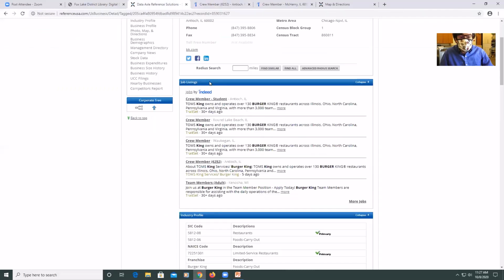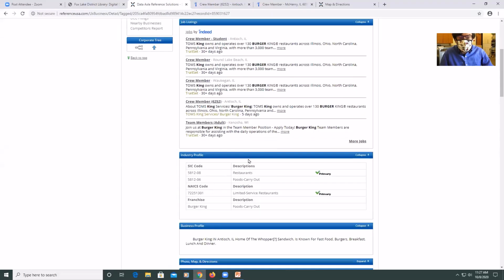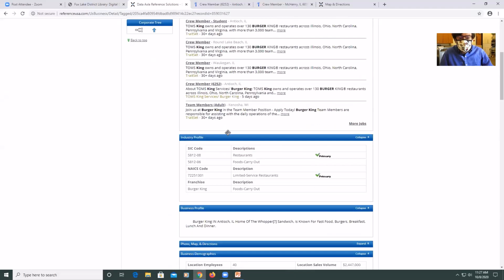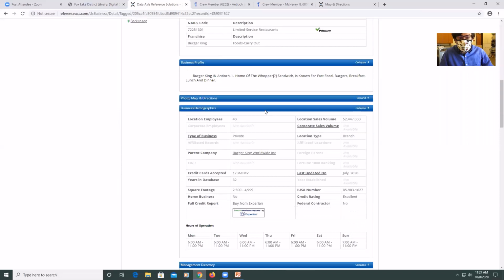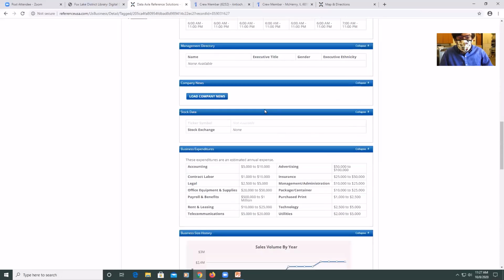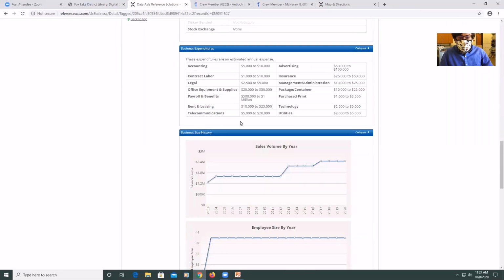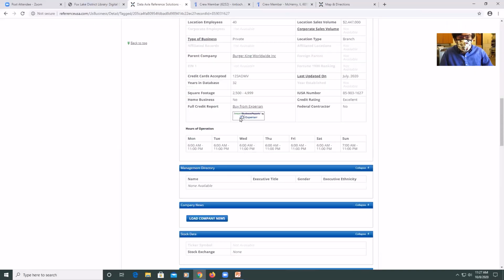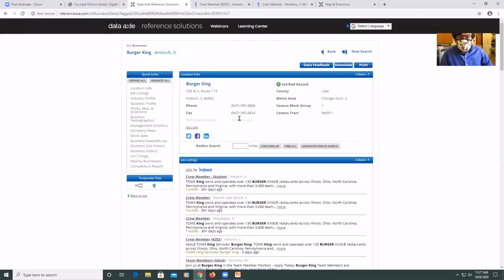So then we might do some research. We can look at the industry profile, making sure that we're in the Antioch version, Antioch, Illinois Burger King. And again, very similar demographics. All the different data, sales. Okay, so that's one way you can search for information in the ReferenceUSA database.